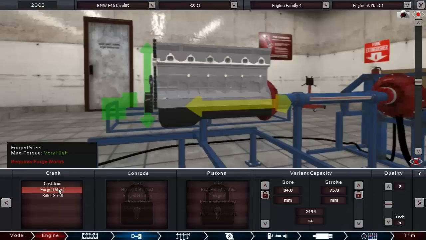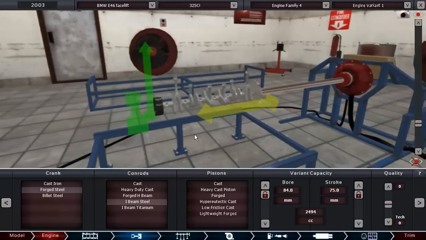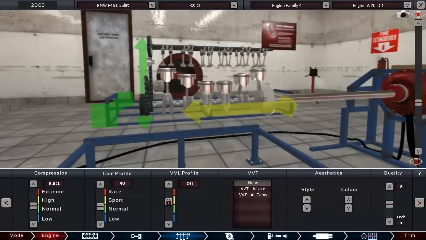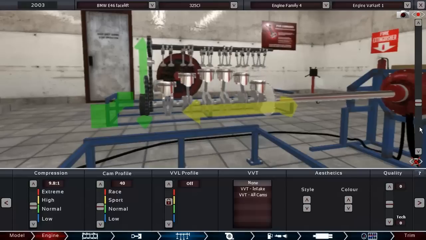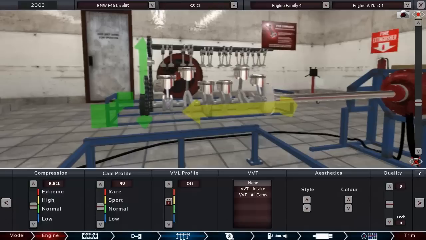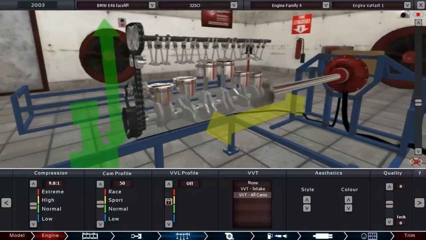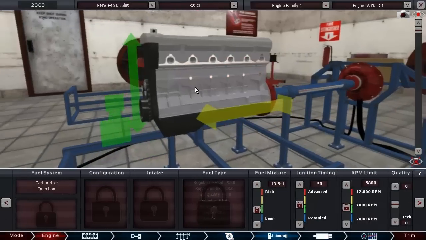And now there's the details that I haven't been able to look up. I think forged steel? And then probably I-beam steel conrods, because it is, after all, pretty expensive. Yeah, I haven't really looked up the compression ratio either. Maybe I can see that on the English Wikipedia of that engine. No, I cannot find the compression ratio or the cam profile. We do have VVT on all cams though, so intake and exhaust, whatever. It's naturally aspirated, I can tell you that much.